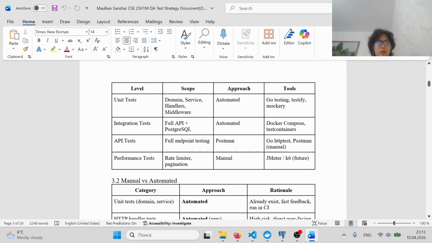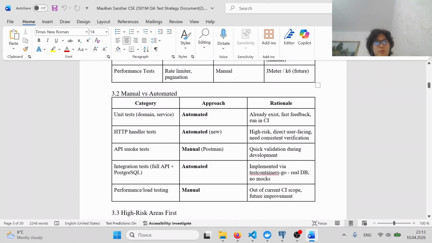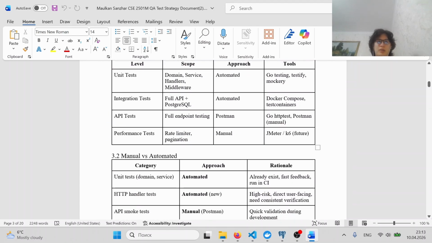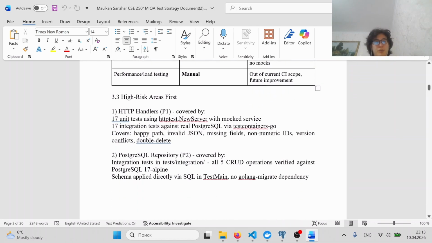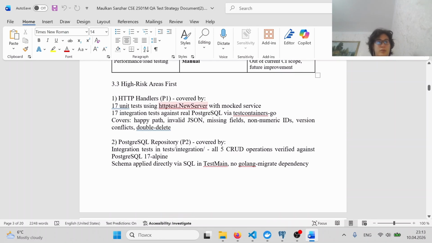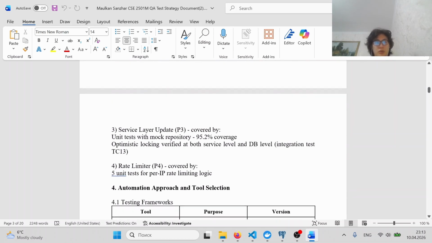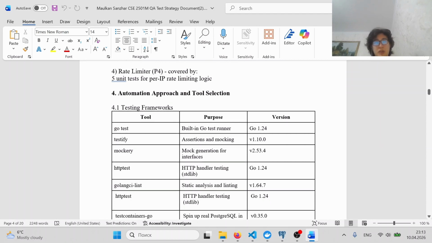Testing levels like unit test, integration test, and API test, which is manual testing by Postman. I didn't add it in the midterm, but there it is. Performance test I didn't add, probably would add in the future. Here we have manual and automated tests: unit tests automated for HTTP handlers, integration tests automated. High risk areas are handlers, repository, service layer, and then rate limiter at the end.